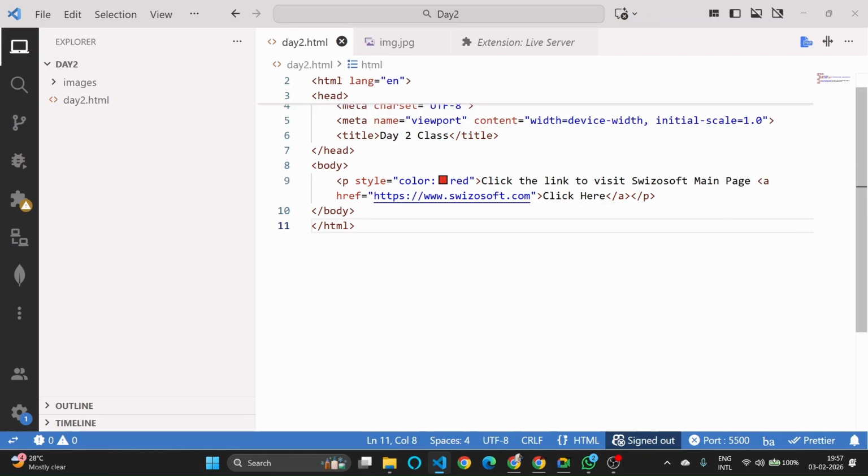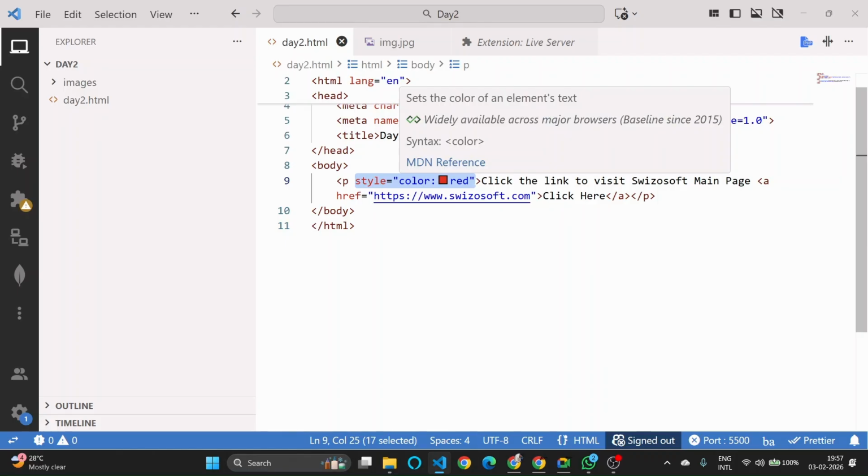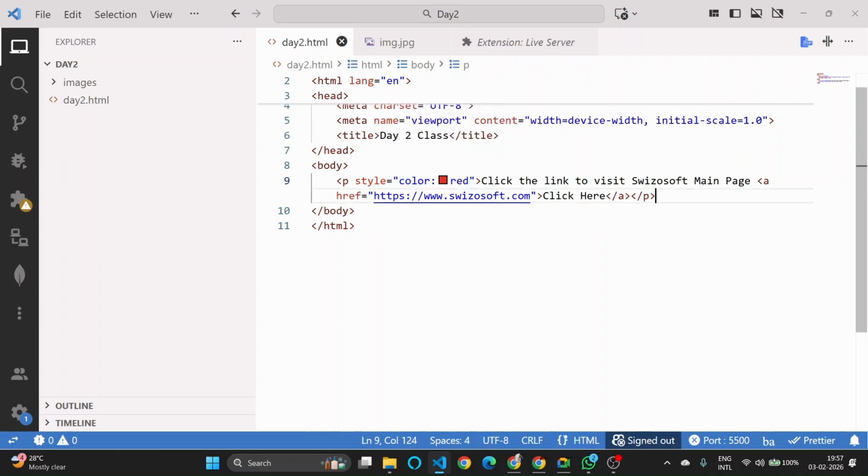Next, you may have the question, why is the a tag not changed yet? Because you have not specified it for the a tag. This is what is inline. Inline in the sense that in that particular tag only, you are giving the styles. Understand? So that is called inline CSS. Then next type is internal CSS.